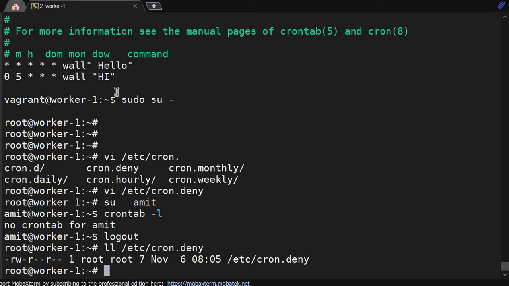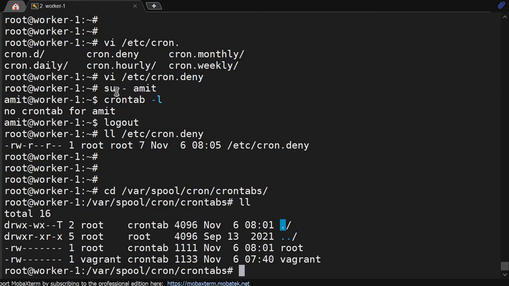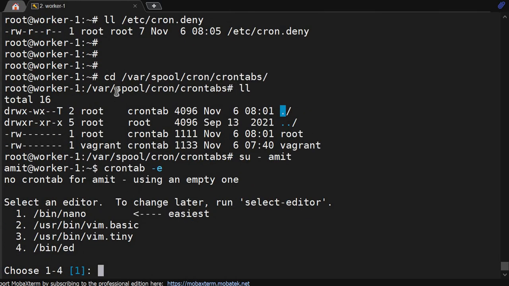So it depends on the situation, on how many entries you have, whether allow or deny, and you can create a file and use it. And I will take a backup of /var/spool/cron/crontabs. If you take a backup of these things, it will be here. We have created a user Amit, and it also has a crontab entry, using crontab -e, in Vim.